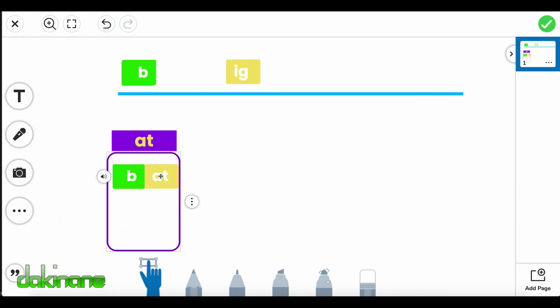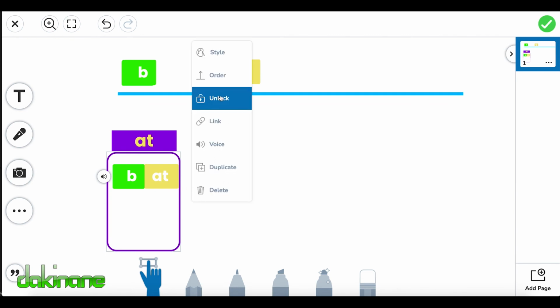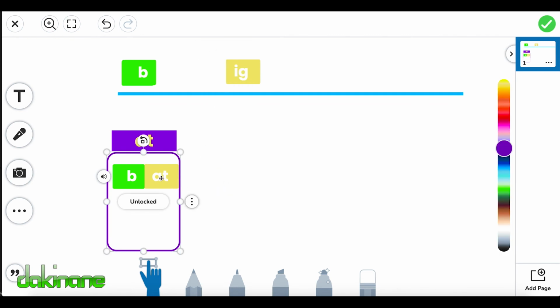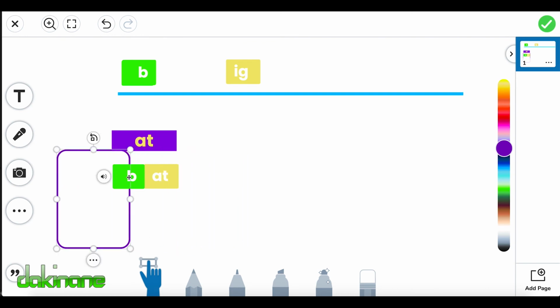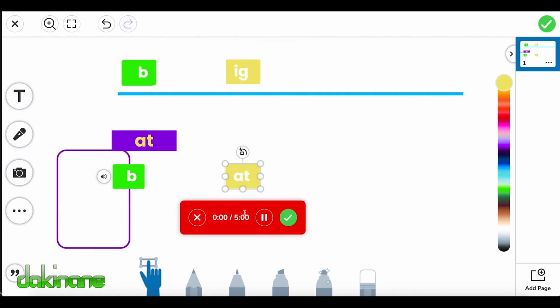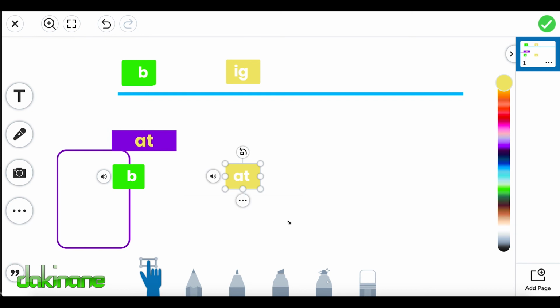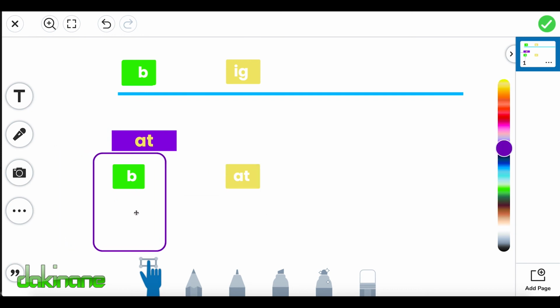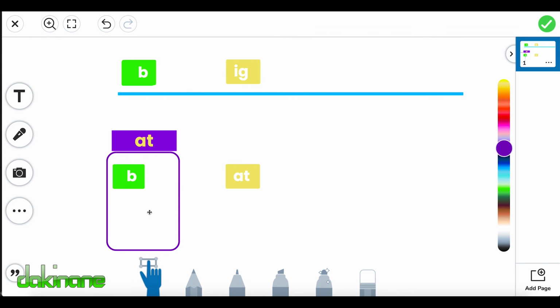And let's do the same thing here. Click on here, put that, unlock it. Oh, no, I've done the wrong one. It's just this, let's drag this one over here. Click on this, voice. At. And now, let's just put all this back together after I've destroyed it and lock this in place.